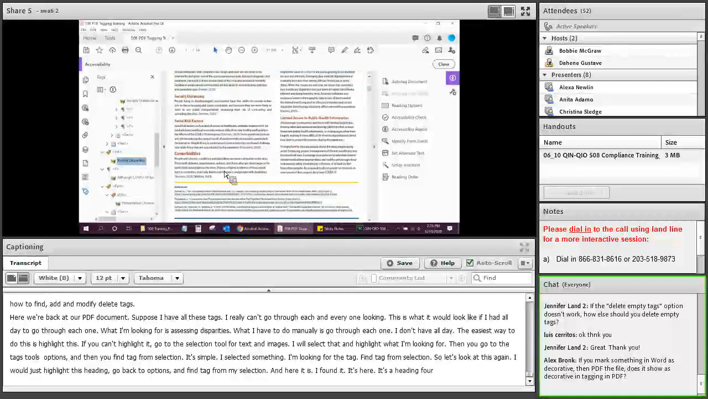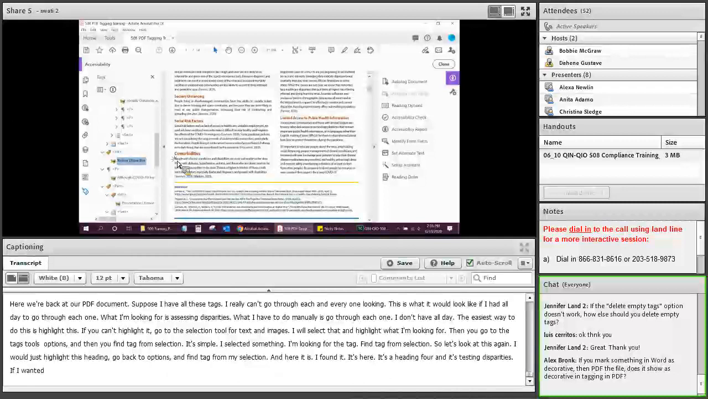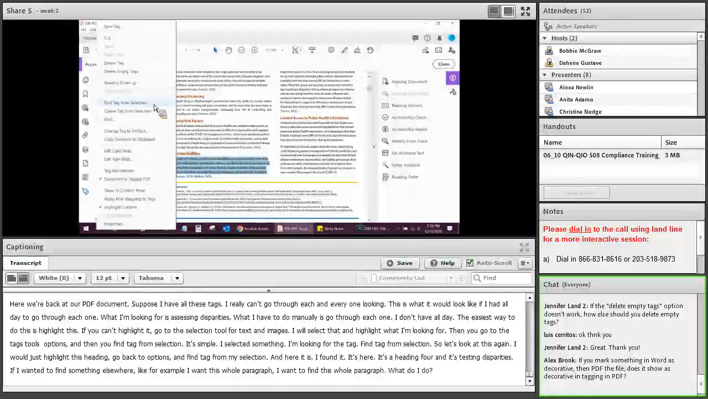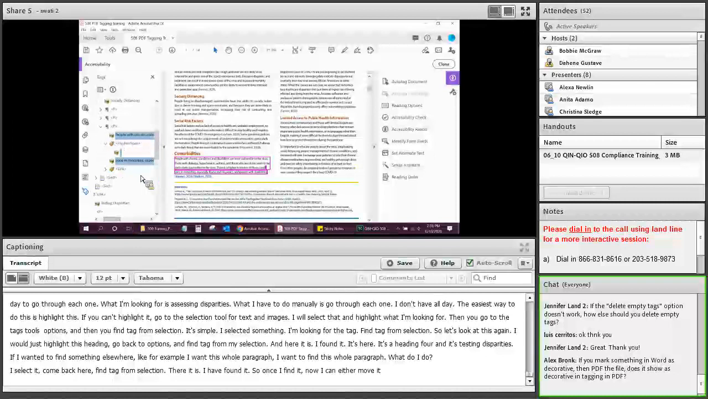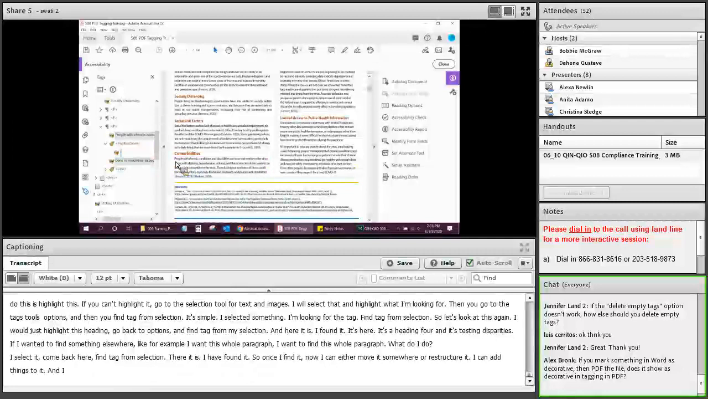Now, if I wanted to find something elsewhere, like, for example, I want to find this whole paragraph. So what do I do again? I select it, come back here, find tag from selection. There it is. I have found it. So once I find it, now I can either move it somewhere or restructure it. I can add things to it, and I just know that it's there.